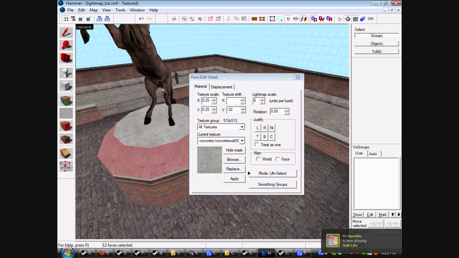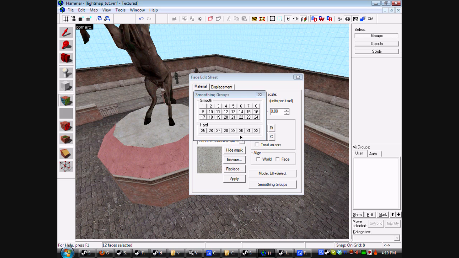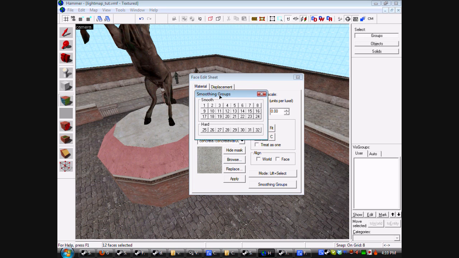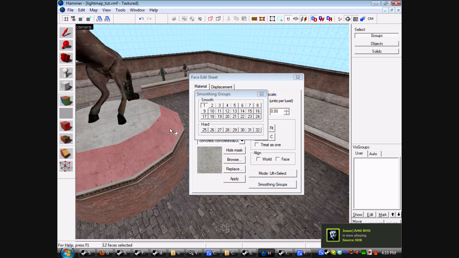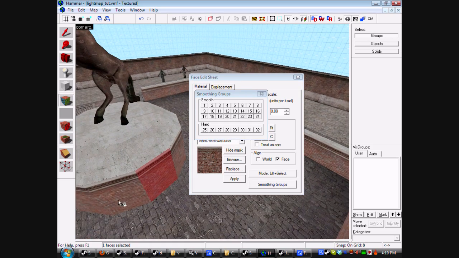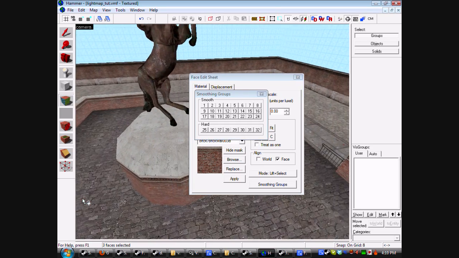Once they are selected, click the bottom right corner button in the face edit sheet called smoothing groups. This will bring up a little dialog box that tells you all the different smoothing groups that you can choose. We're going to put these faces into group 1. Also, if you select a face you didn't want to, you can just unselect it by clicking 1 again. Do the same for the bottom of your pedestal.